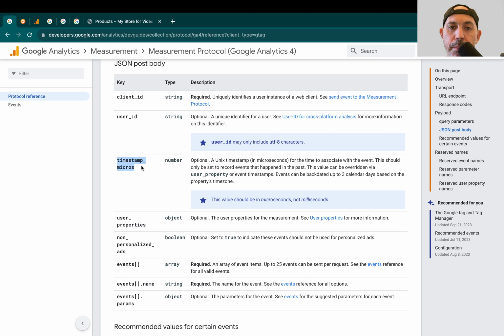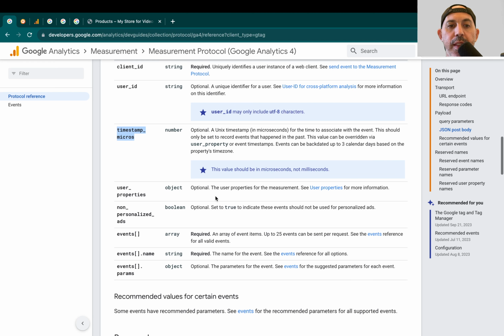Note that you can put backwards time, but you can only do it up to 3 days backwards, 72 hours backwards. If you do it more than that, it'll fail. You cannot send data from a year ago or 2 years ago or a month ago. You can send a maximum of 72 hours backwards. Okay, and then you have all these other things.